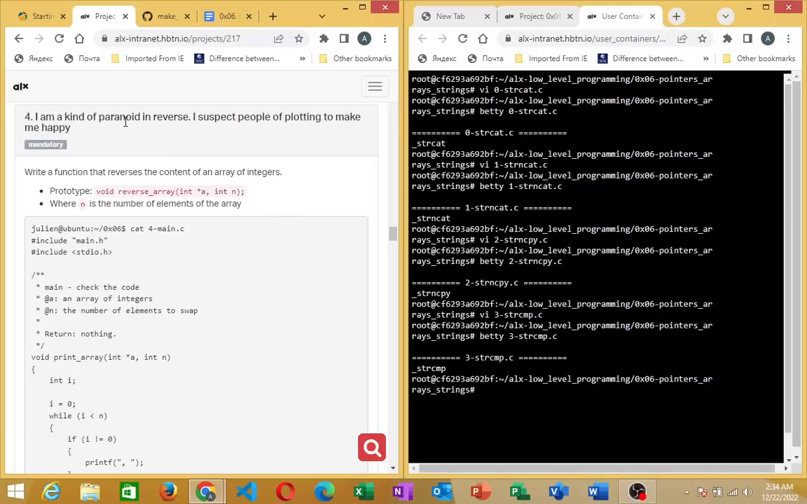I am a kind of paranoid in reverse. I suspect people of plotting to make me happy. Write a function that reverses the content of an array of integers.